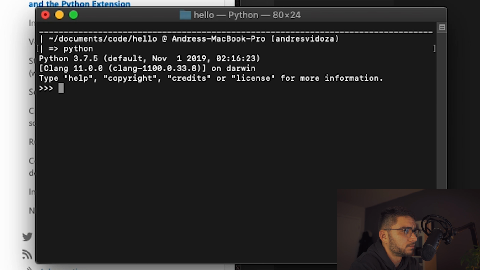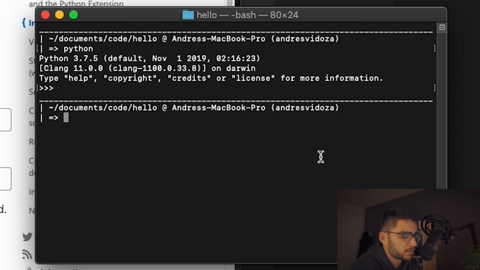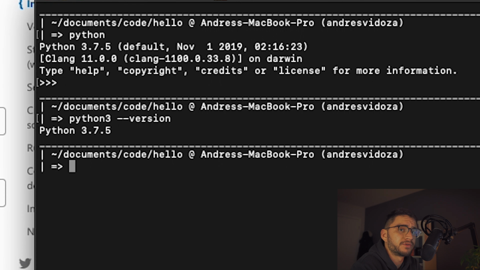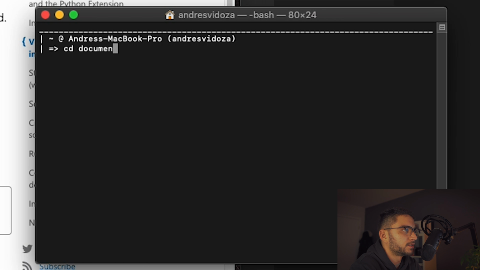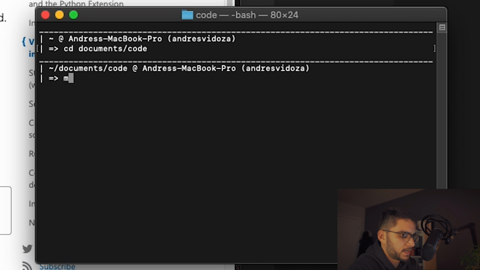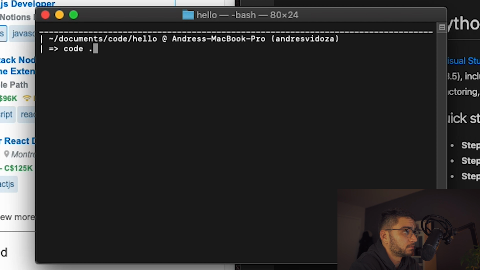So right here, Python, boom, we get to go into Python. We can actually go ahead and verify the current version for Python. And we do have 3.7.5. I'm simply gonna go ahead and travel to the desired directory, make a folder and name it hello, cd into hello, code.